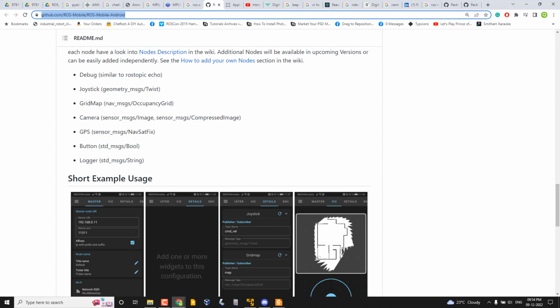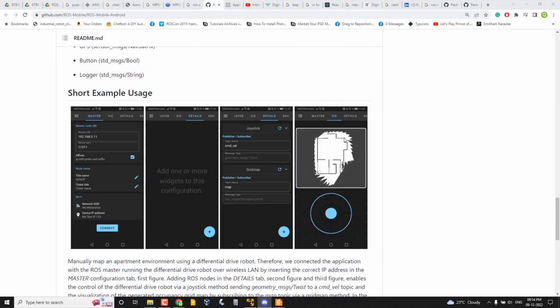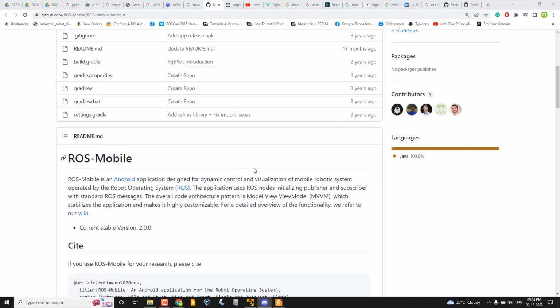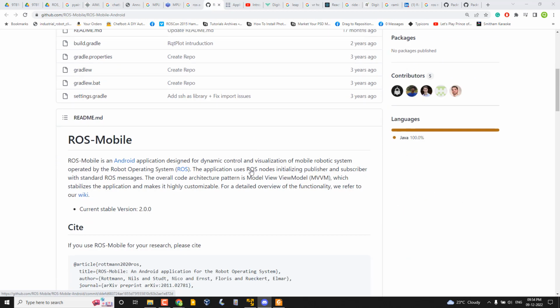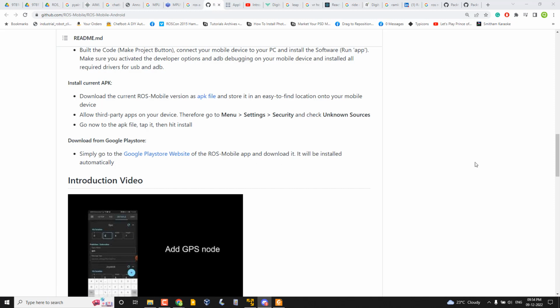Any questions? This is the ROS mobile app in which you can connect to the ROS system, and then you can publish whatever topics, and you can control your robot using this app.